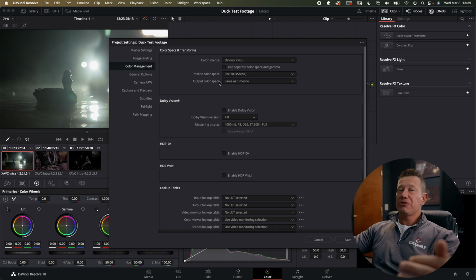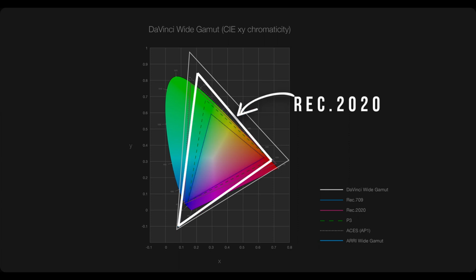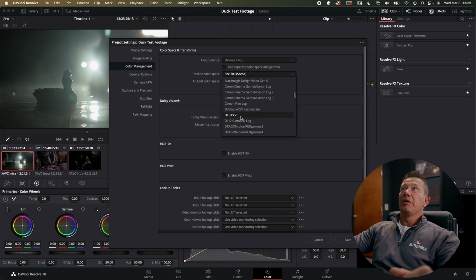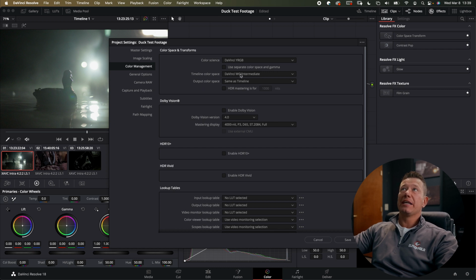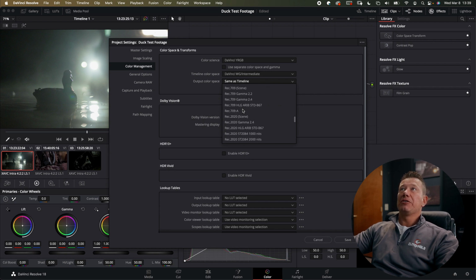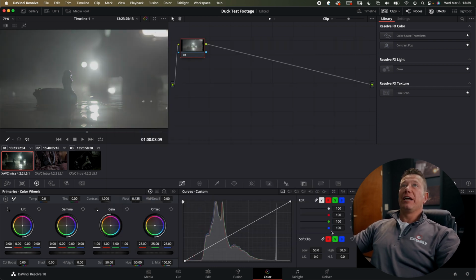Now, again, without getting too much into detail, when you're talking color space, there's Rec 709, then you have Rec 2020 or BT 2020, and then DaVinci has this new color space called DaVinci Wide Gamut Intermediate. That's a much bigger color space than Rec 709. So we want to work our timeline in that big color space, and then we'll deliver in Rec 709 Gamma 2.4. All right, so that's our output color space. Now I'm going to click save, and you'll see that all this footage is now back in log.